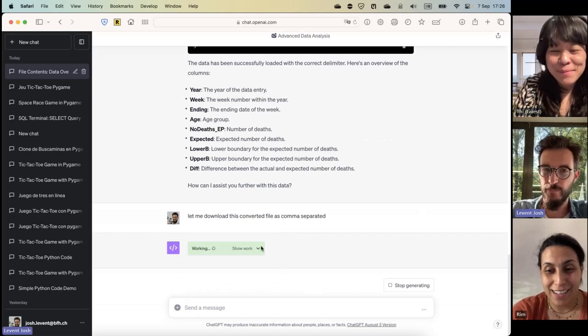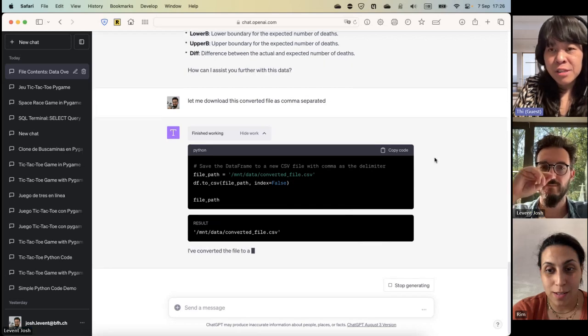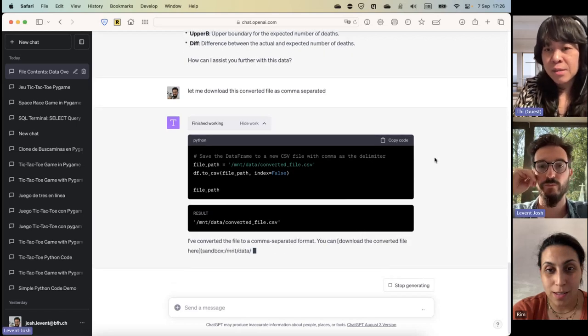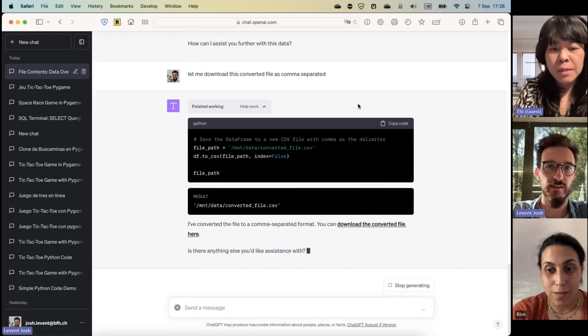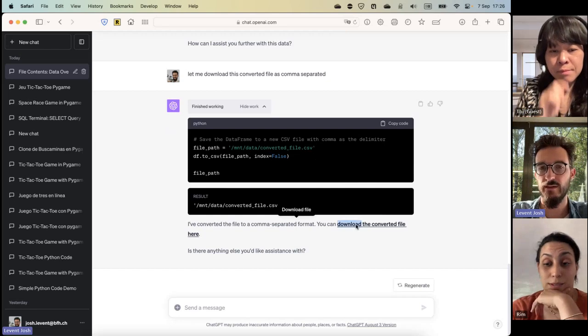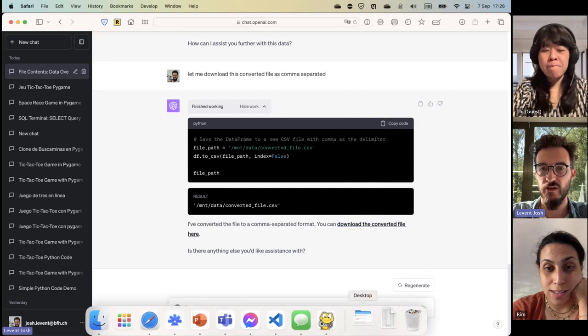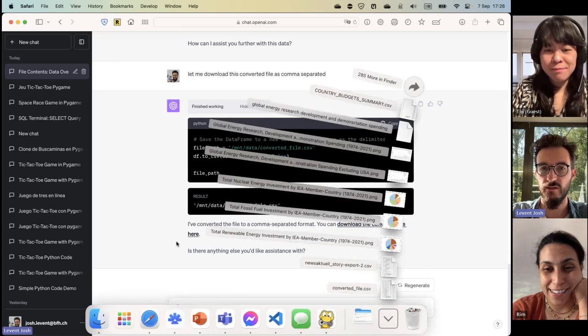So it will give me a link with this file. Can the 3.5 version also convert it from semicolon to comma? Only the plus one. This is only in this advanced data analysis module. Yeah. But I can download this, and it's saved that file now on my computer, and I have the converted file.